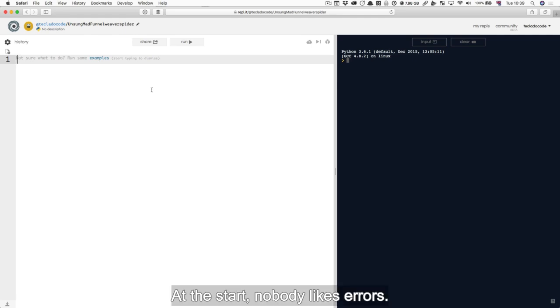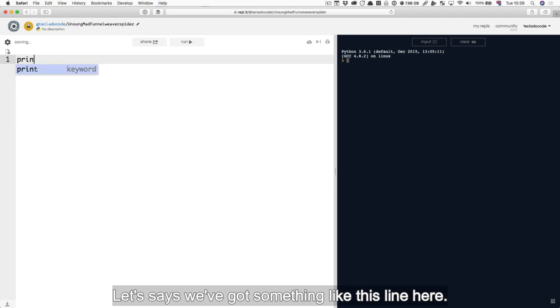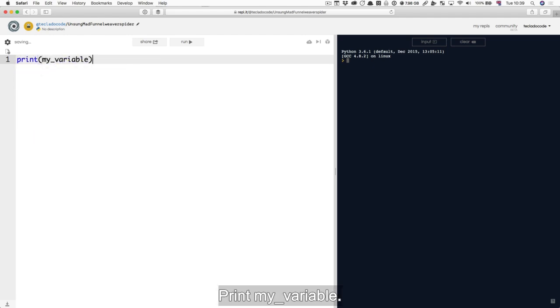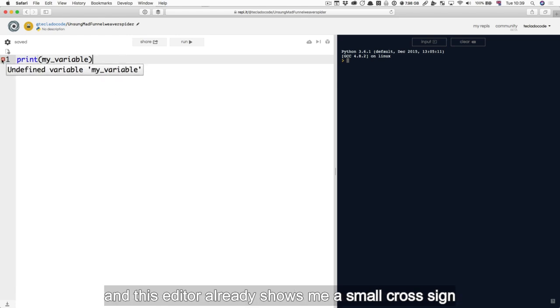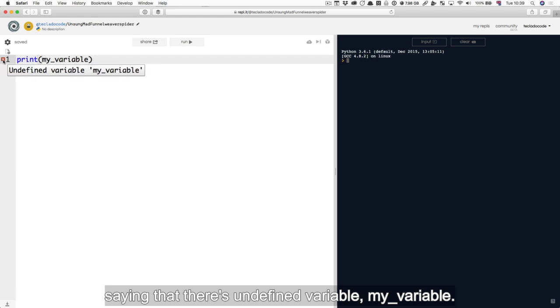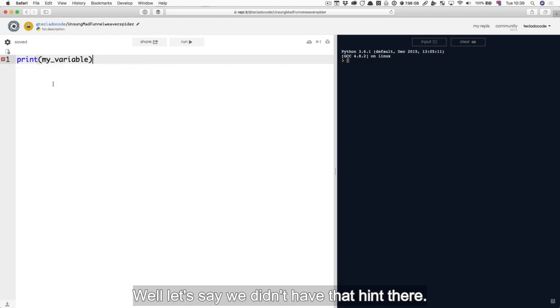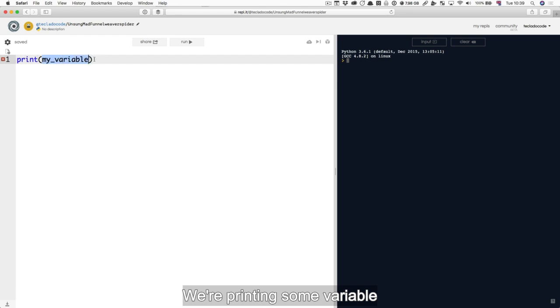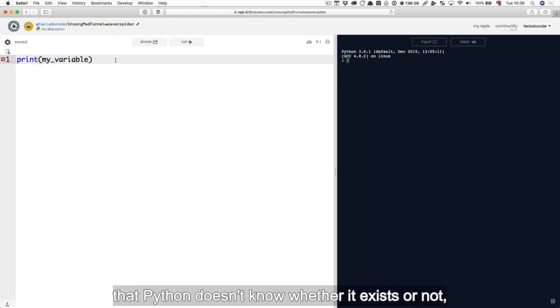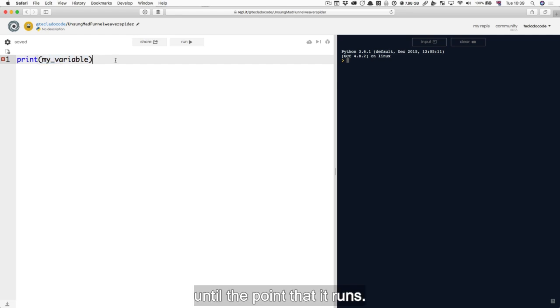At the start, nobody likes errors. Let's say we've got something like this line here. Print my variable. Now notice how I've not created my variable before, and this editor already shows me a small cross sign there that it's an undefined variable, my variable. But let's say we didn't have that hint there. Python hasn't run yet, so this code is perfectly reasonable in terms of its syntax.